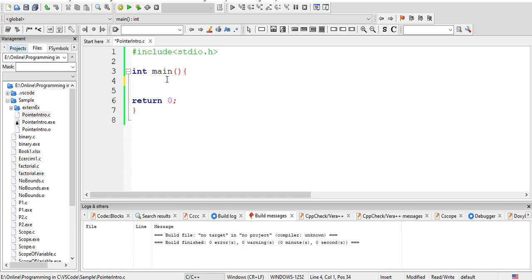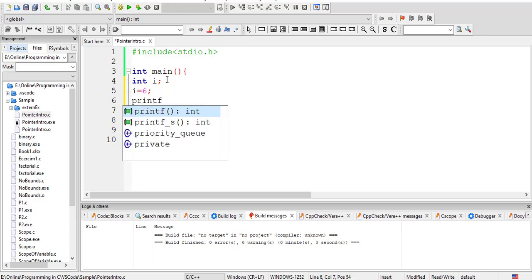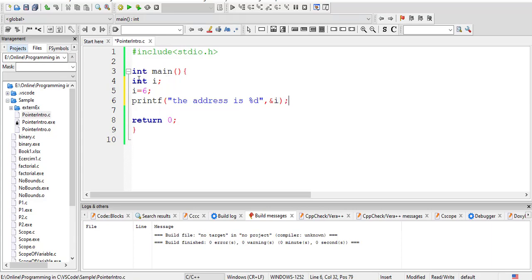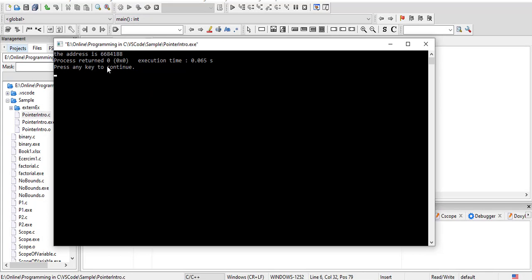Let's say I am declaring an integer i and assigning the value i equal to 6. In one of the last videos we saw that if you want to know where this variable is actually stored in our memory, we can find its address. One way of getting the address is to give %d, an ampersand sign, and then the variable. When you run the code, it will give you a number. That number is the address.